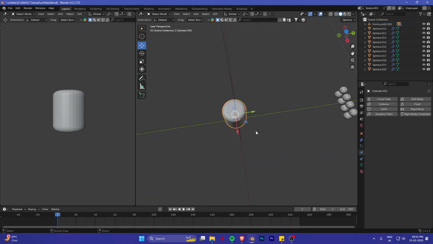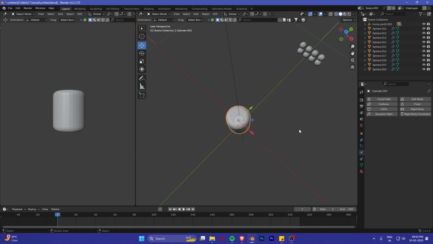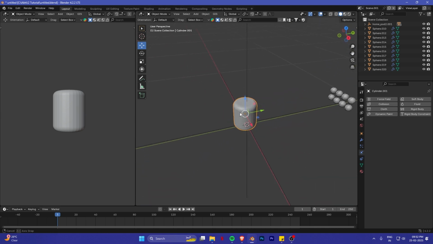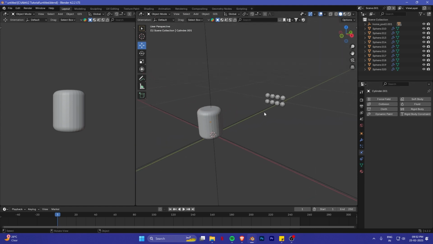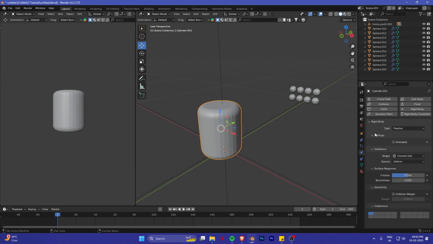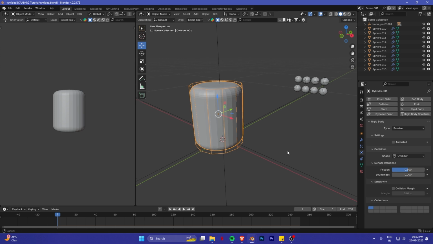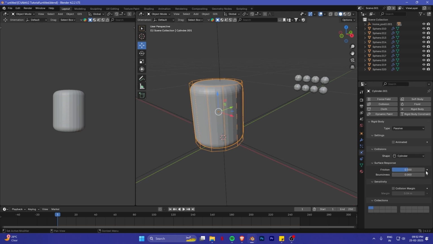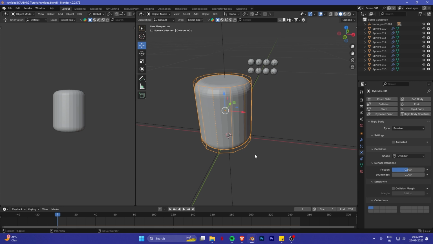One thing I forgot to mention is that you have to have some knowledge of the basics of Blender. It's not a beginner tutorial, it's an advanced tutorial, so make sure you know the basics of Blender. Okay, the next thing we'll do is select our collider, add rigid body and make it passive, and make sure the collision shape is cylinder. We are not going to change any values right now, we'll set them later.